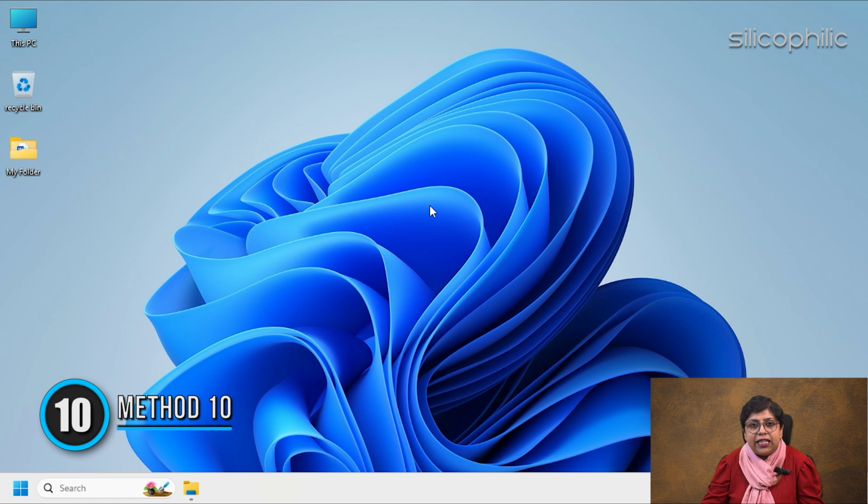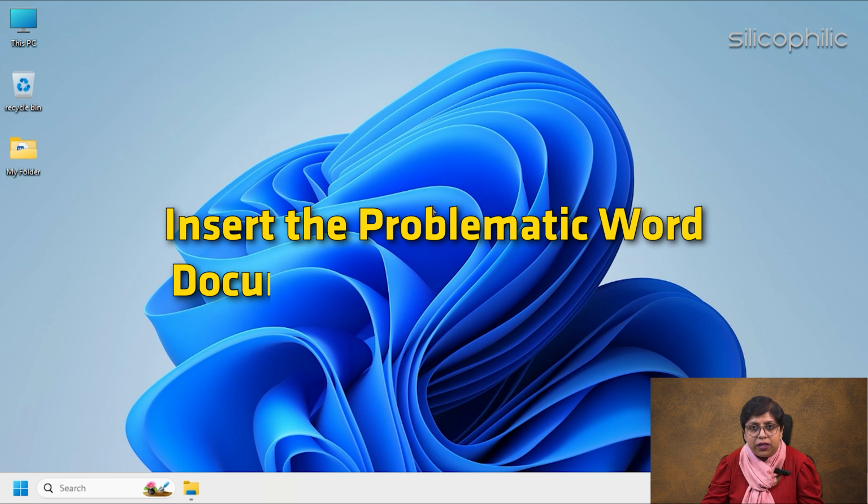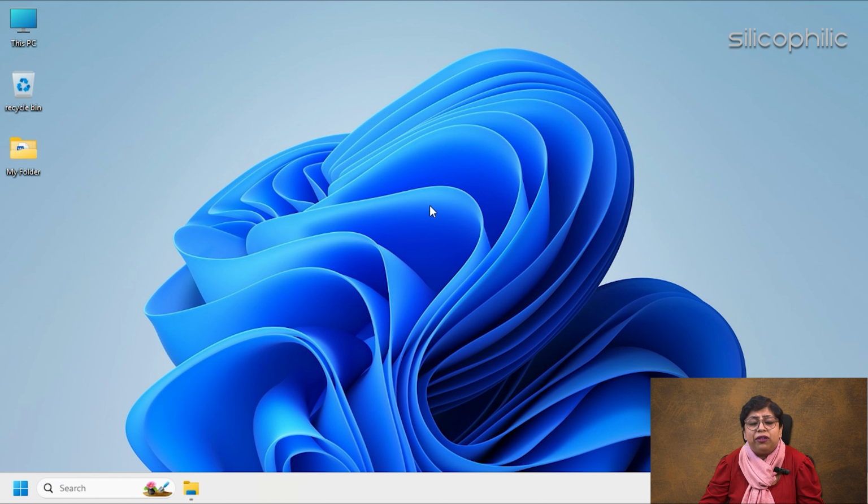Method 10. Insert the problematic Word document into another file. Microsoft Word can stop working when you try to open your previously saved documents. In this case, you can try inserting the Word document into another file and see if this works.